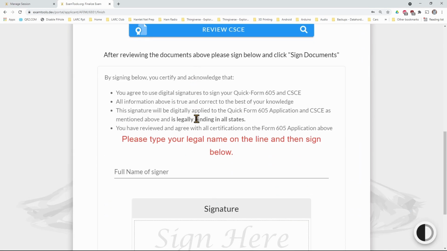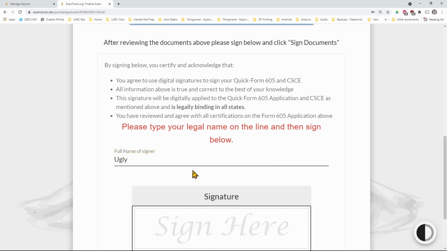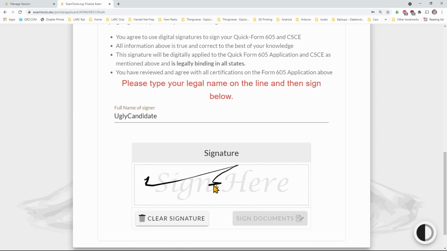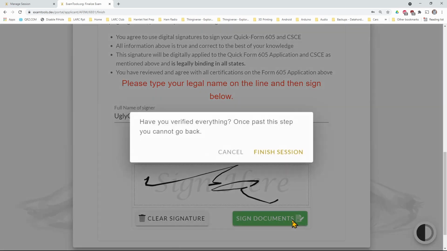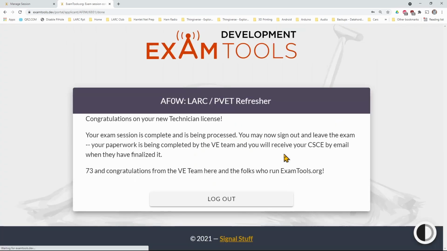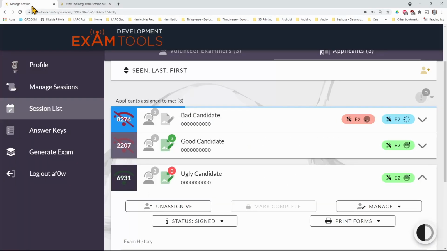Then they have to e-sign the document. So they do that by typing in their name, and then having to enter a signature down here. And then they can click on this to sign their documents. Gives them one last chance to check everything. At this point, they're done. They can close their stuff down. They're good to go.